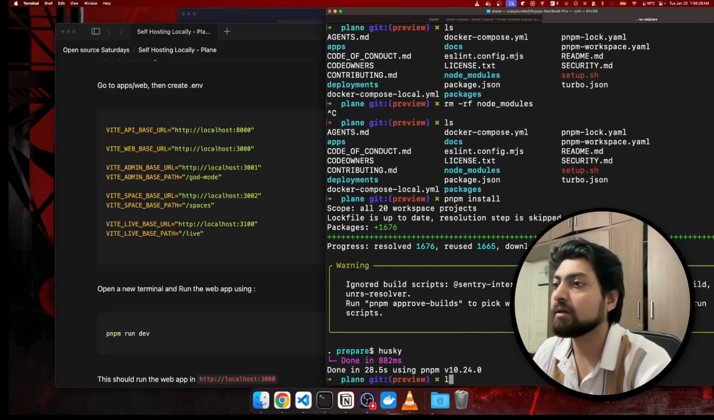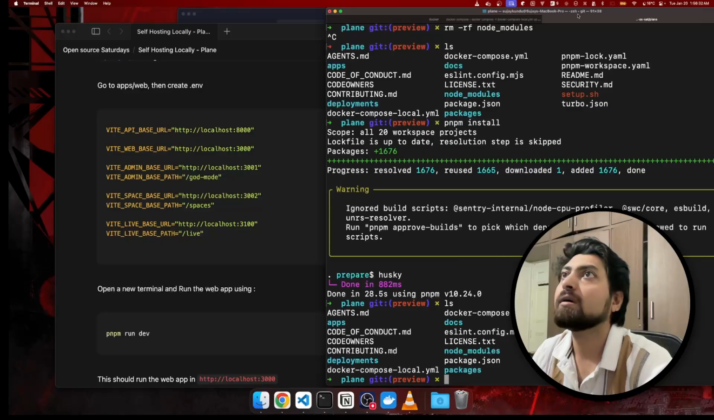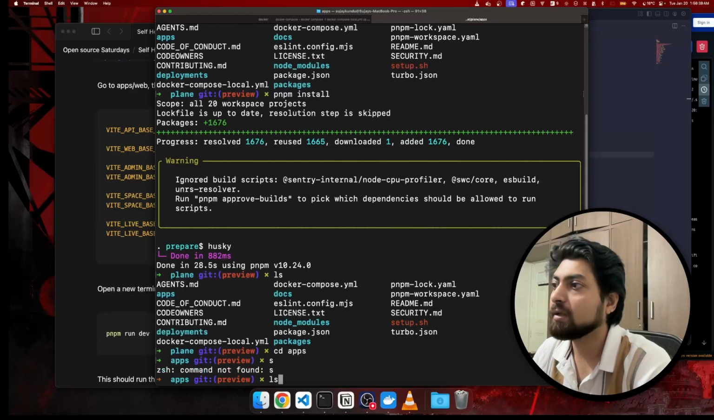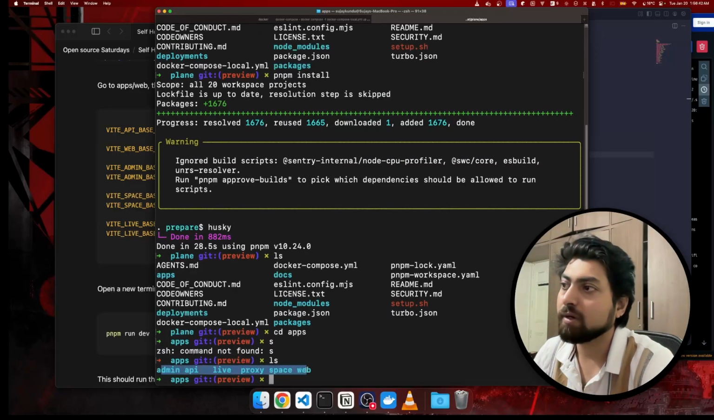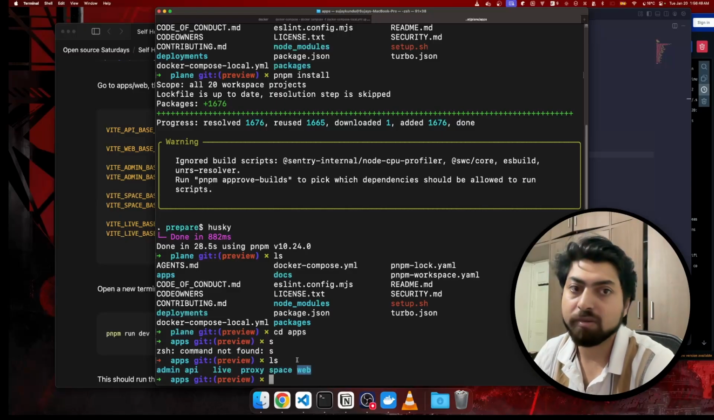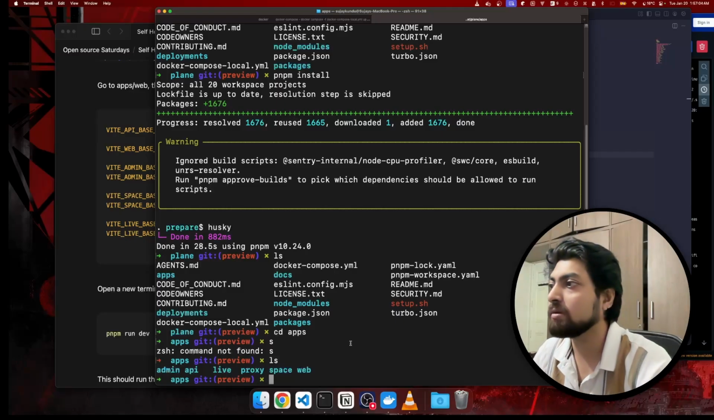So let's say once you have this directory, you will be having an apps folder. So you enter the apps folder. There you will find different folders: admin, API, live, proxy, space, web. So these are the different services basically. So web is the overall front end, space is similar workspace, proxy is the backend, live server, API is the backend, admin is the admin panel, god mode, right?